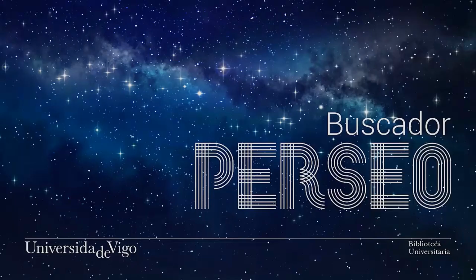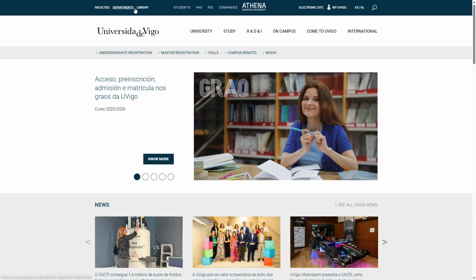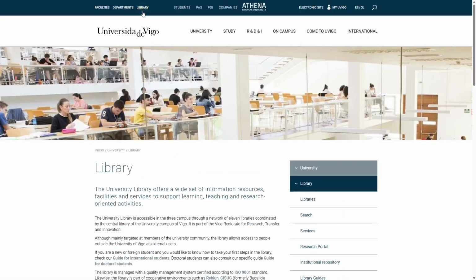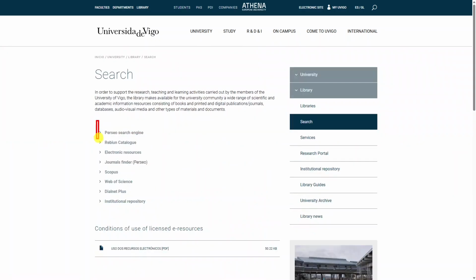Perseo is the tool that allows integrated searching of printed and digital bibliographic resources available at the University of Vigo Library, as well as other external resources. To access it, go to the university's website, click on Library, then Search, and then Perseo search engine.